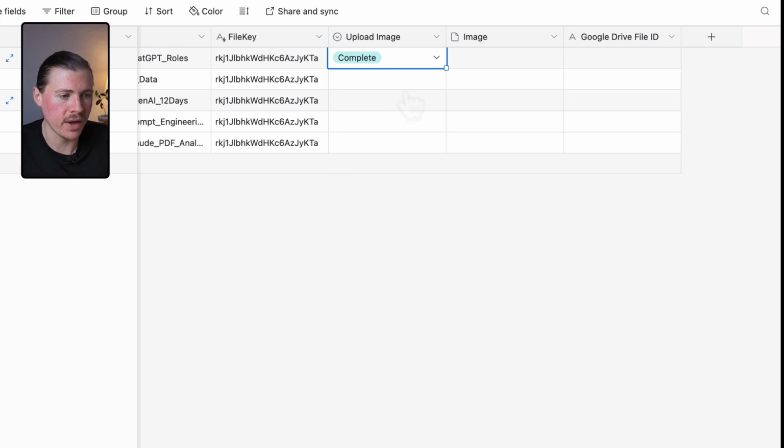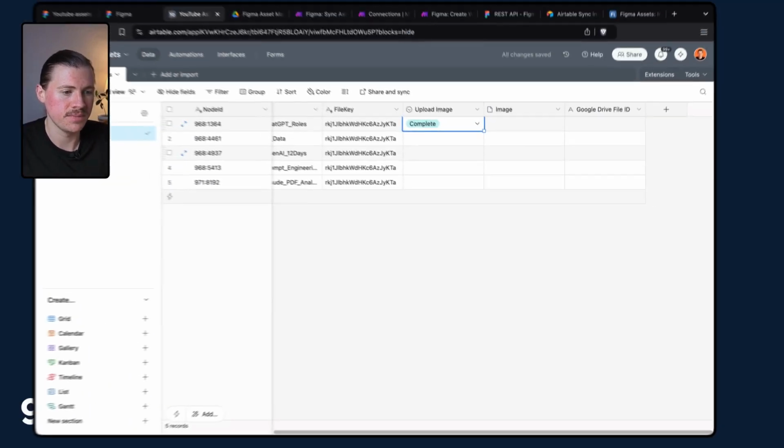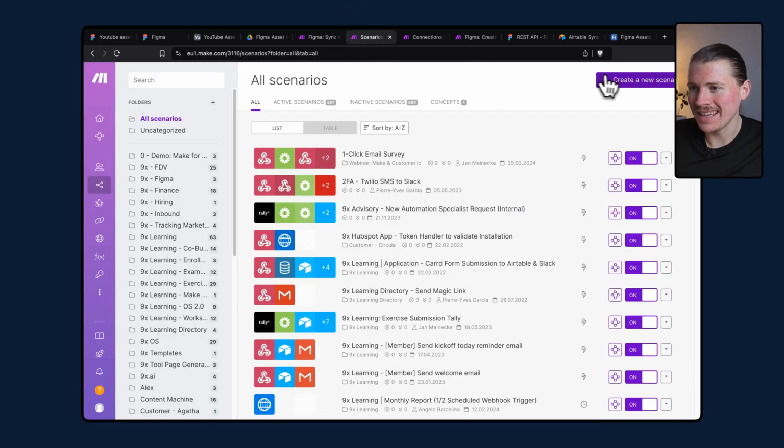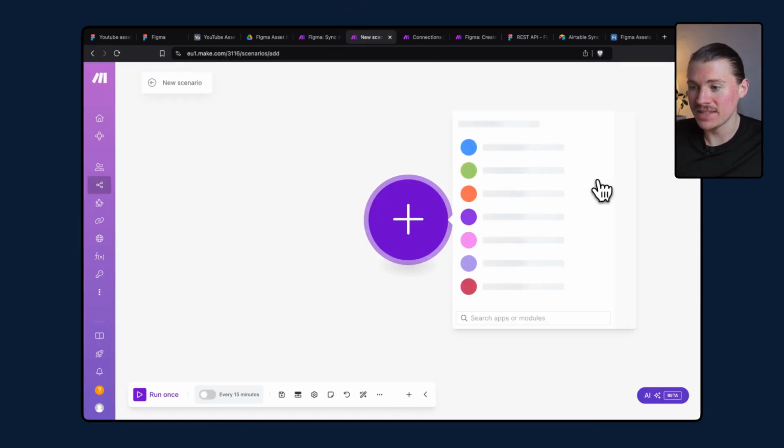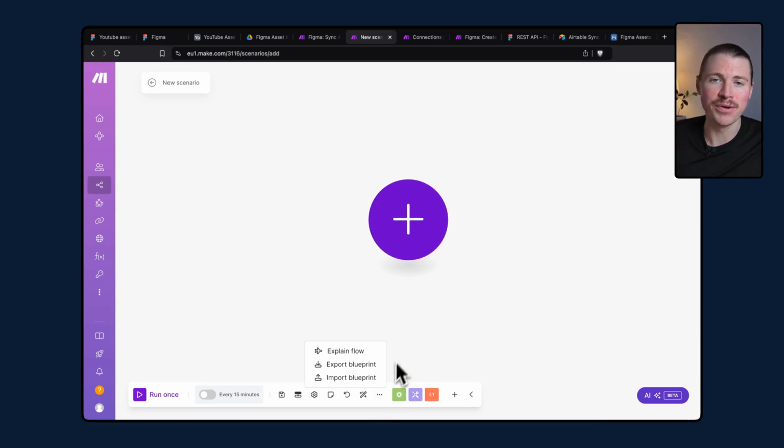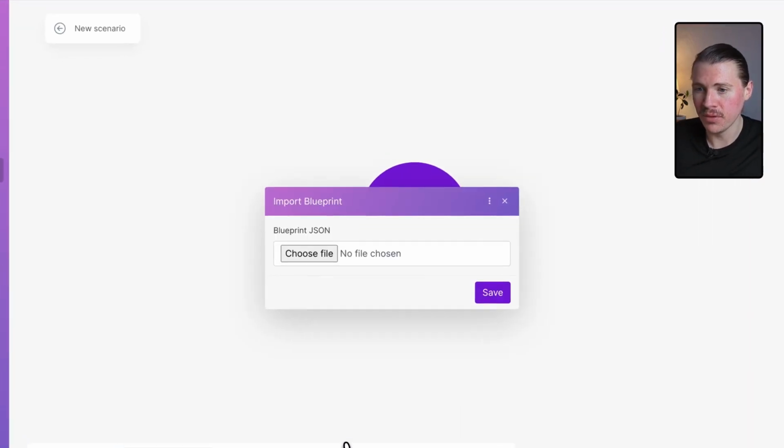So this is going to be a perfect way to trigger our automations. All right, so now we're going to go back to Make and again create a new scenario. And now we are importing the final blueprint. Guys, we are almost there. Stick with me. We're almost done setting up your full Figma asset management system. So let me import the blueprint.